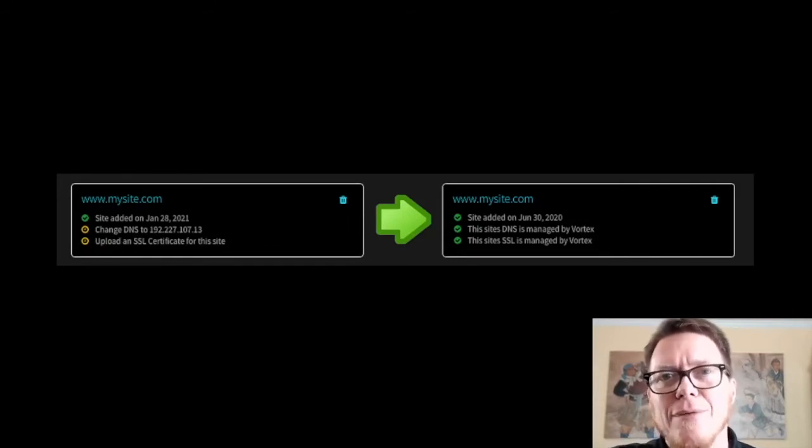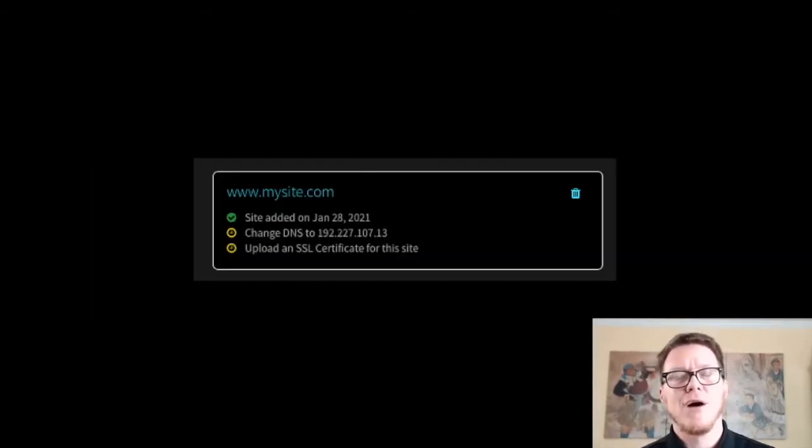You'll notice the site was added to your site screen, but there's two yellow icons. The first icon is asking you to change your DNS. The second icon is telling you you need to upload a certificate so we can handle secure traffic. Your site's not going to work until it looks like the box on the right with all green checks. Let's handle these two messages one at a time, starting with the DNS.